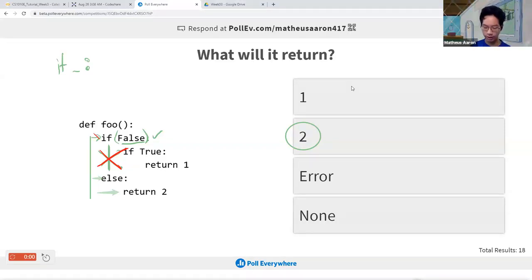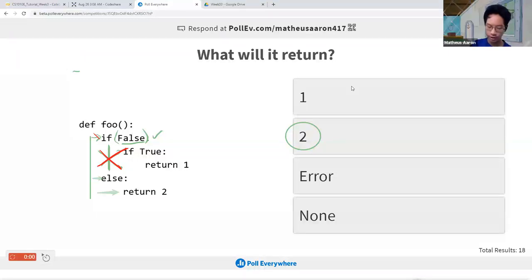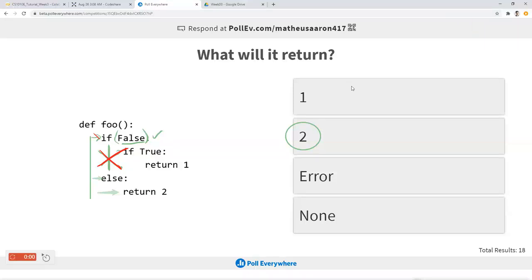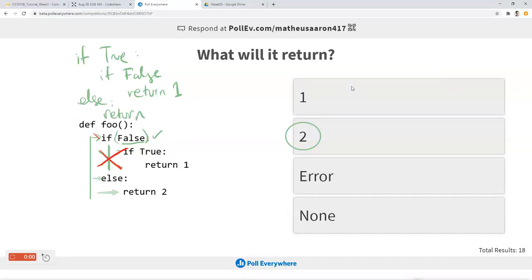So you mean if I change false and true? Oh, okay, so I swap them. So if true, then if false, then return 1, else return 2. Yeah. Then we can debug it.